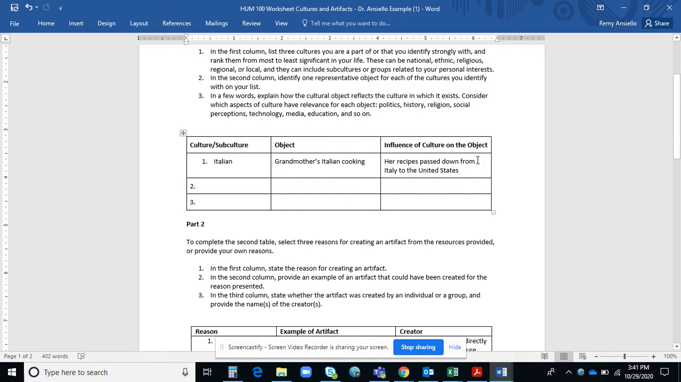And then influence of culture on the object. I put her recipes were passed down from Italy to the United States, and they're still influential today because my family still cooks them. So think of 3 things. This is one, but you also have to think of 2 others, and just remember what the directions say. And you can always contact me.